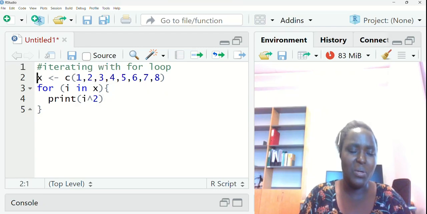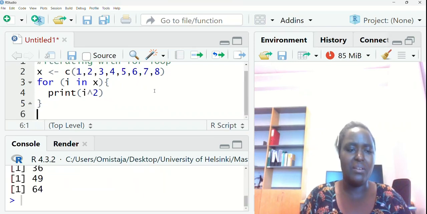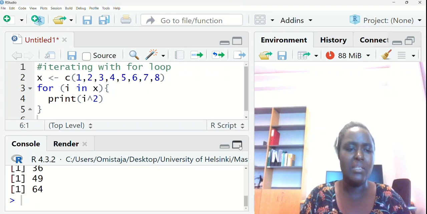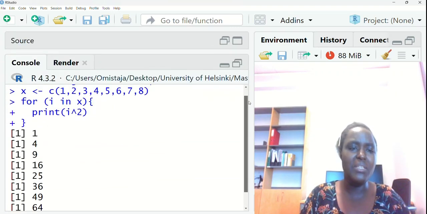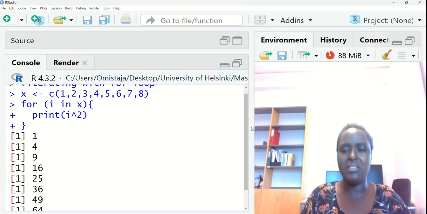Let's see what we will have. Let me first print x here. We have x already in R, and then for i in x we print the square. Let me make it bigger. See, what do we get? We get 1 squared is 1, 2 squared is 4, 3 squared is 9, 4 squared 16, 5 squared 25, 6 squared 36, 7 squared 49, and finally 8 squared 64.